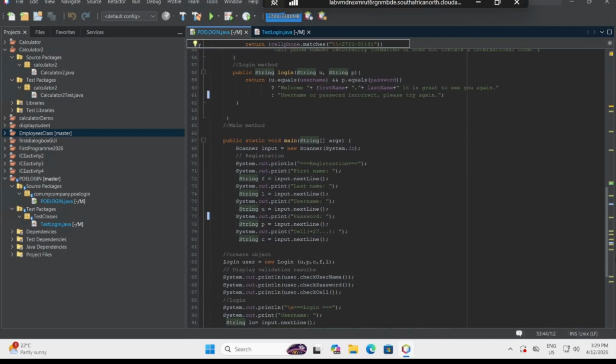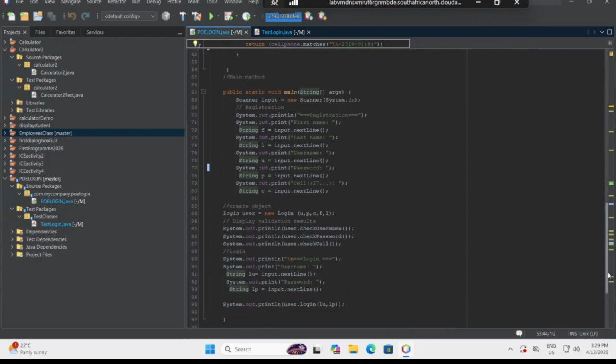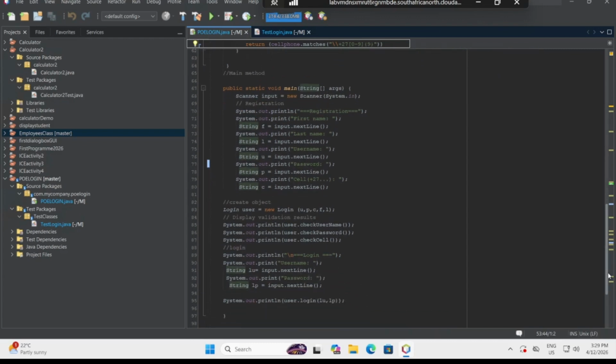I will now just take you through my login method, which is very important. The login method compares the entered username and password with the stored values using the equals method. If they match, it returns a personalized welcome message, which will then include the user's first name and last name. If not, it returns an error message. And then onto my main method.